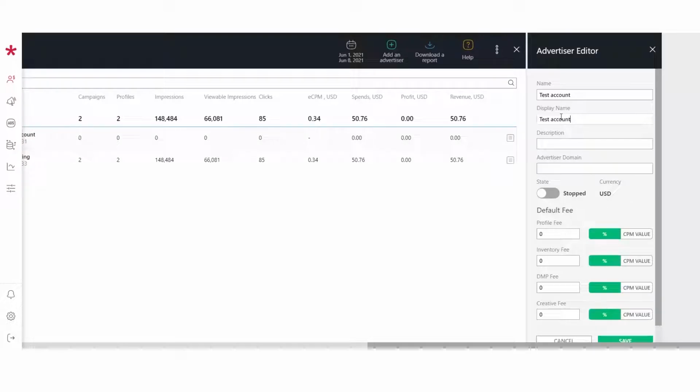Also, put in the display name. If necessary, put in a description. And of course, the advertiser's domain. Don't forget to change the state to active. Otherwise, the company won't start.